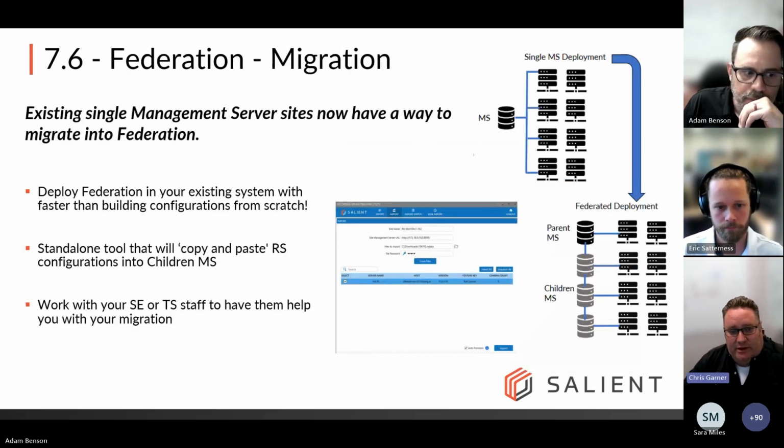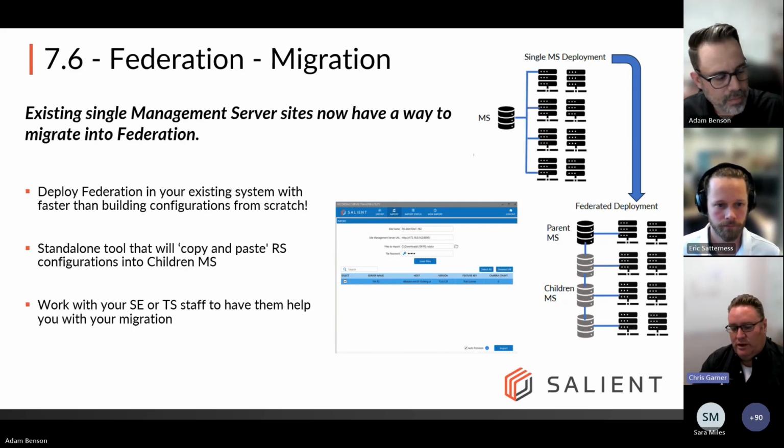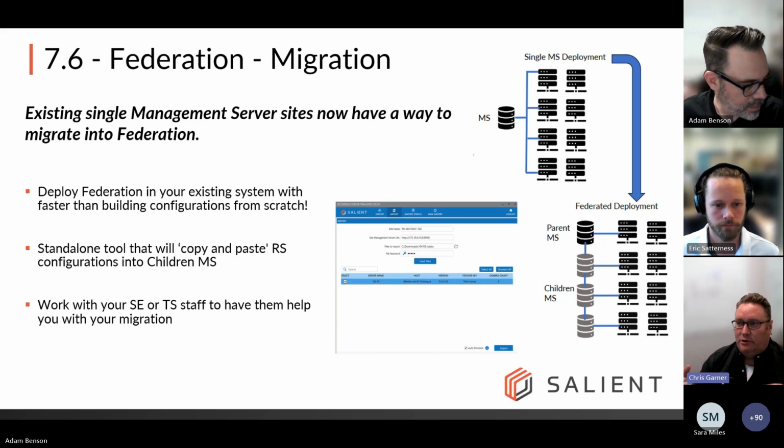Let's talk about the next functionality, which is one of the big things with Federation. It's one thing to be able to say, from the ground up, I'm going to build my architecture with the concept of Federation in mind with multiple servers. But if you're an existing customer, we want to give you a way that you can migrate up to 7.6 and even be able to easily roll out and adopt Federation. And we're doing that through what we call our recording server transfer utility.